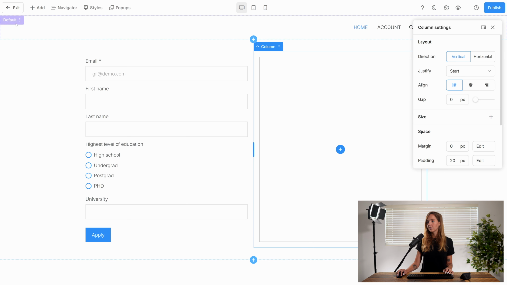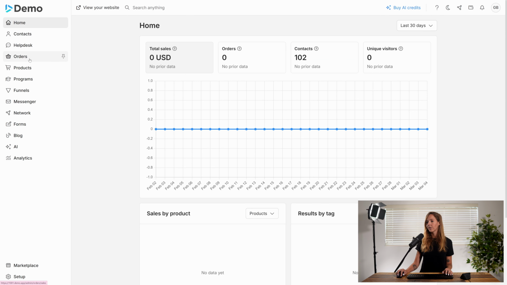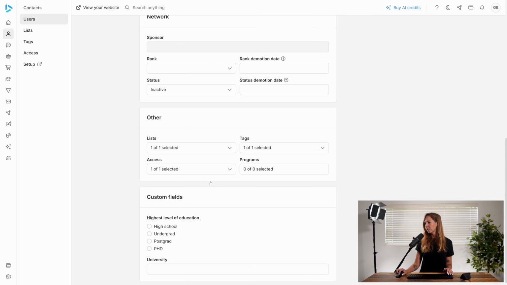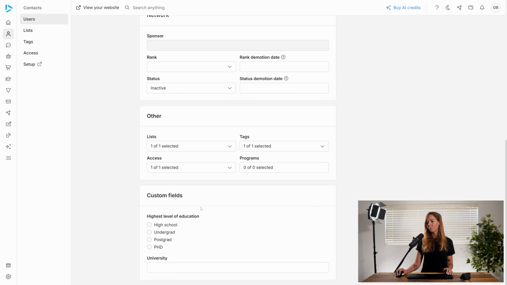And the way this looks within the contact itself, if I come back here and I come to my contacts and I click into Amy, you'll see that we then have these custom fields added to the contact below. So you can also go ahead and update these custom fields manually if you need to. So that is how you can add custom fields to your contacts.